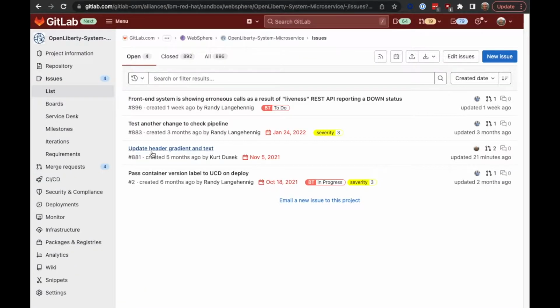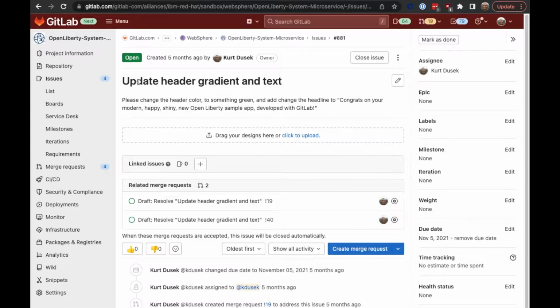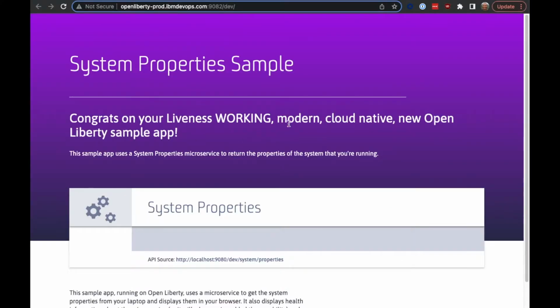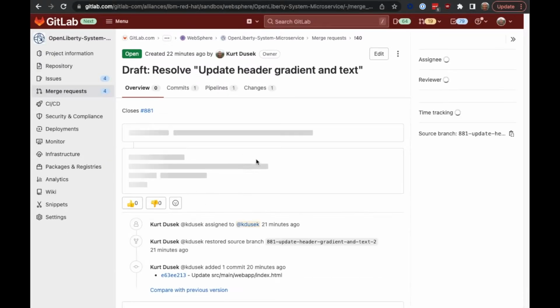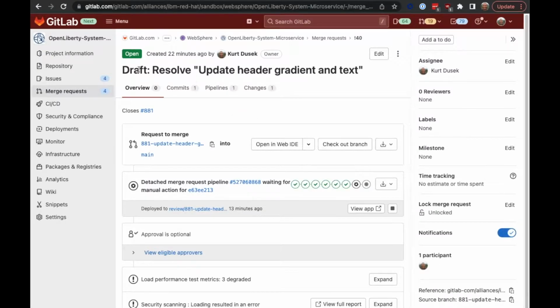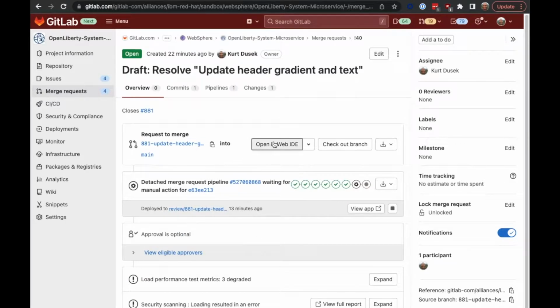And so we have an issue here that we'll click into that's a request to update the header gradient and text. So we see that this is a purple gradient with some text here, and there's an ask in this issue for us to recreate this. So I've opened up a merge request here. You can see that this is related to this update header gradient and text. There's a little bit of a connection here. And this merge request screen is really where a lot of the collaboration happens.